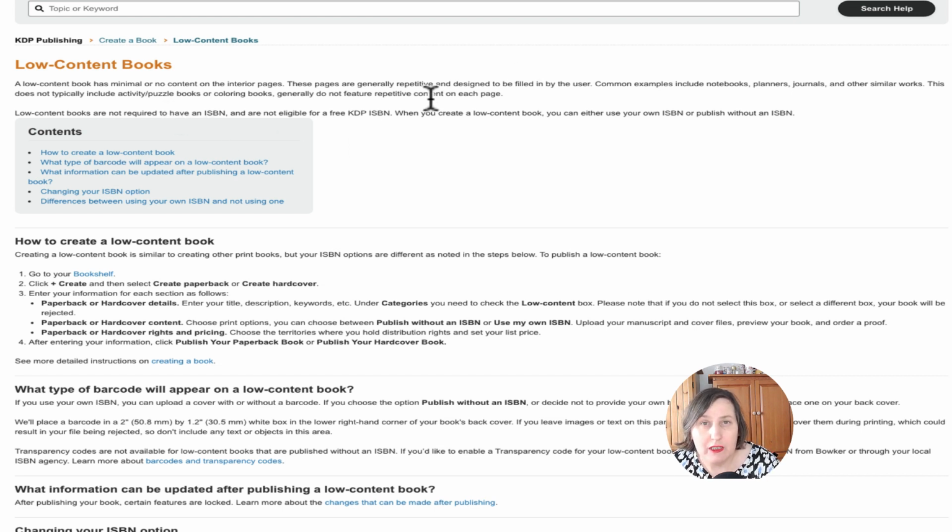They're also generally repetitive, so it's like logbooks and trackers. They don't actually say logbooks and trackers, but I believe they are when it talks about being repetitive, because they are repetitive with the tables that are in them, and they are to be filled by the user. So common examples include notebooks, planners, journals, and other similar works. This does not typically include activity, puzzle books, or colouring books.